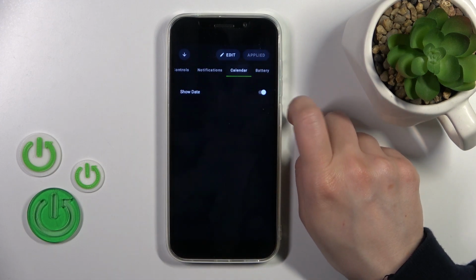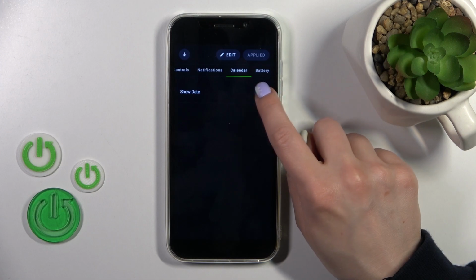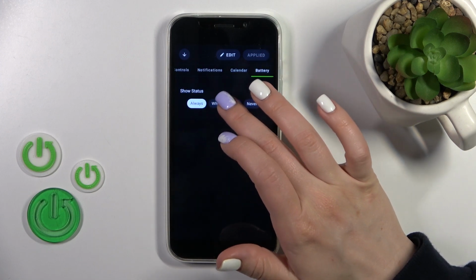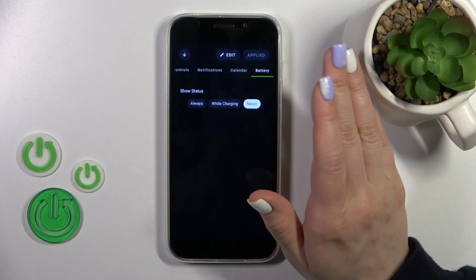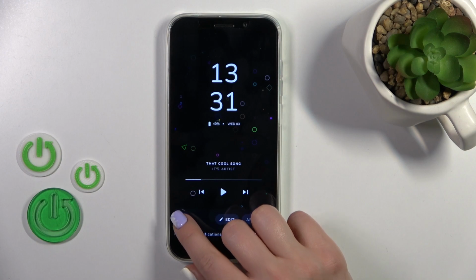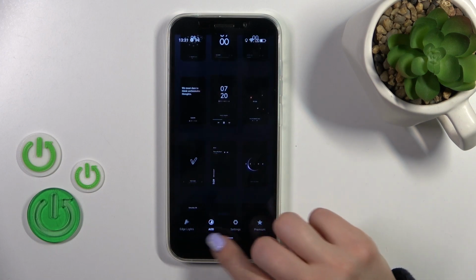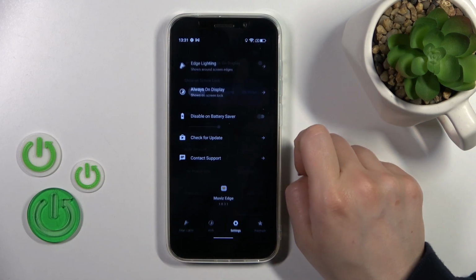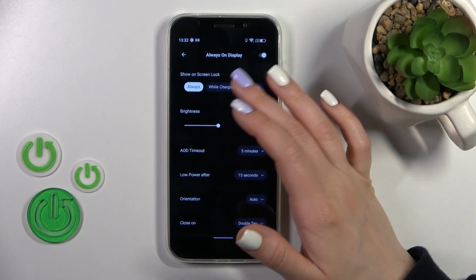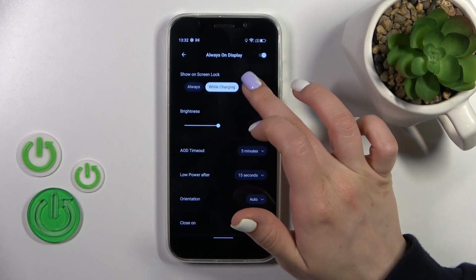To turn on or turn off notifications and calendar, we should use the switchers. And to show battery status always while charging or just not show it, select one from these available options. Click to go back to the X icon, switch AOD to the settings, tap always on display, and from here we could change shown on screen lock, the AOD option.